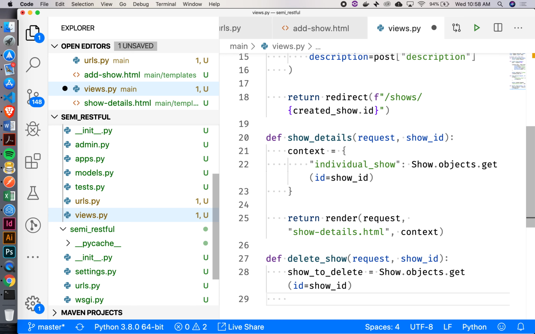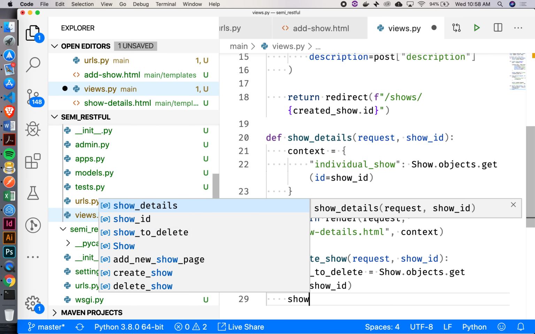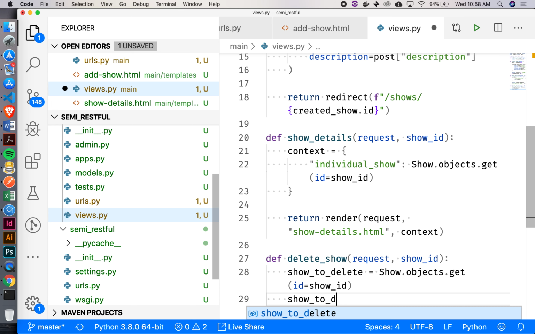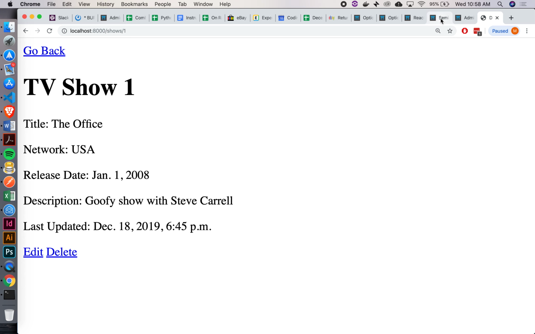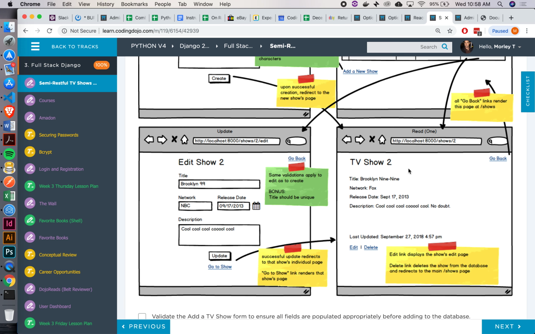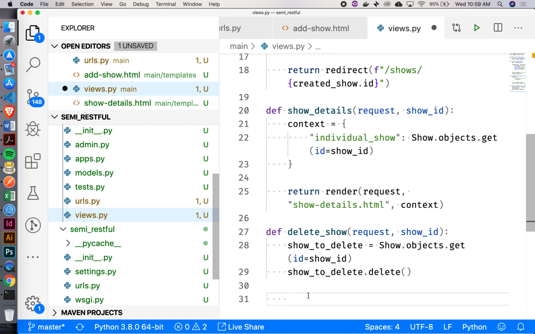Now after that, what am I going to do? show_to_delete.delete(). We're going to call this method delete to actually eliminate that record in our database. And save, or no? We don't have to on a delete. On an update, yeah, we do need to save. Okay, cool. So where do we need to go after we're done with this? Does it tell us? The dashboard. Yeah, the delete link deletes the show from the database and redirects back to the main shows page. So return render.